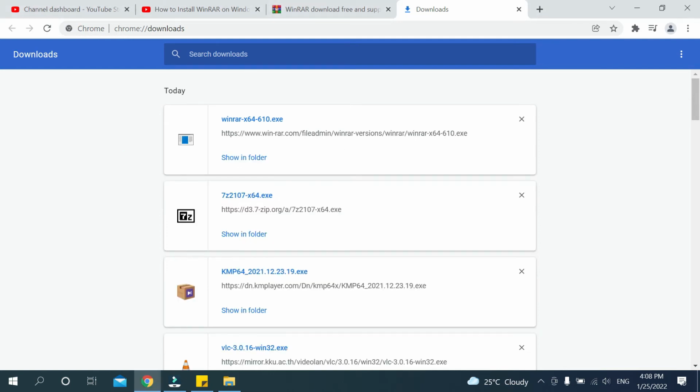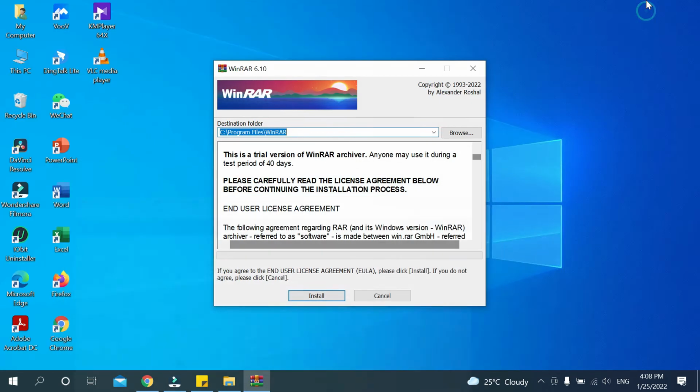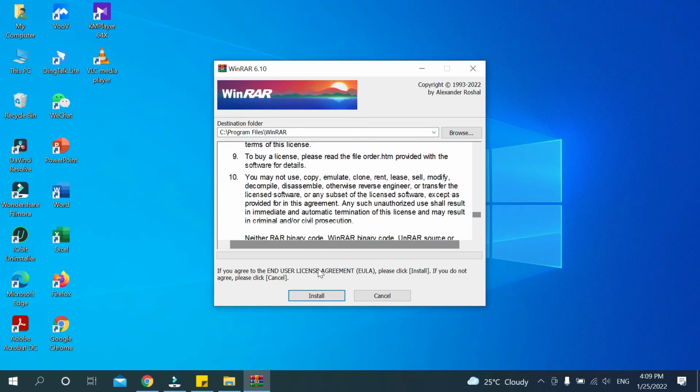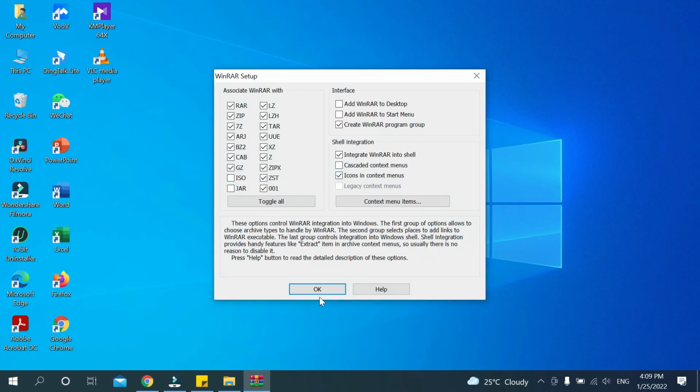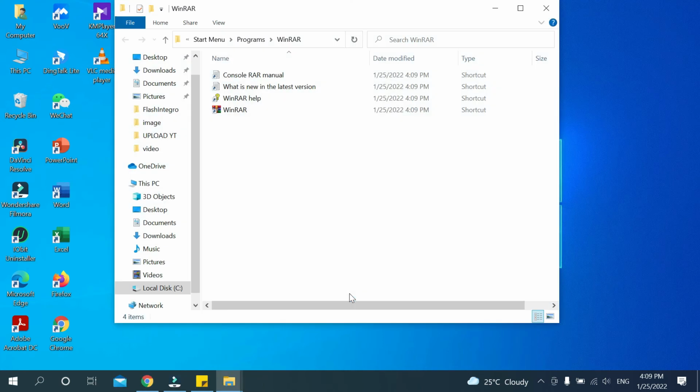After it completes, you get this option for installing. Just select Yes. Now I minimize all, and then you need to click on Yes. You can read this instruction and now click on Install. Then it's done. There you can see this is the WinRAR exe file shortcut.